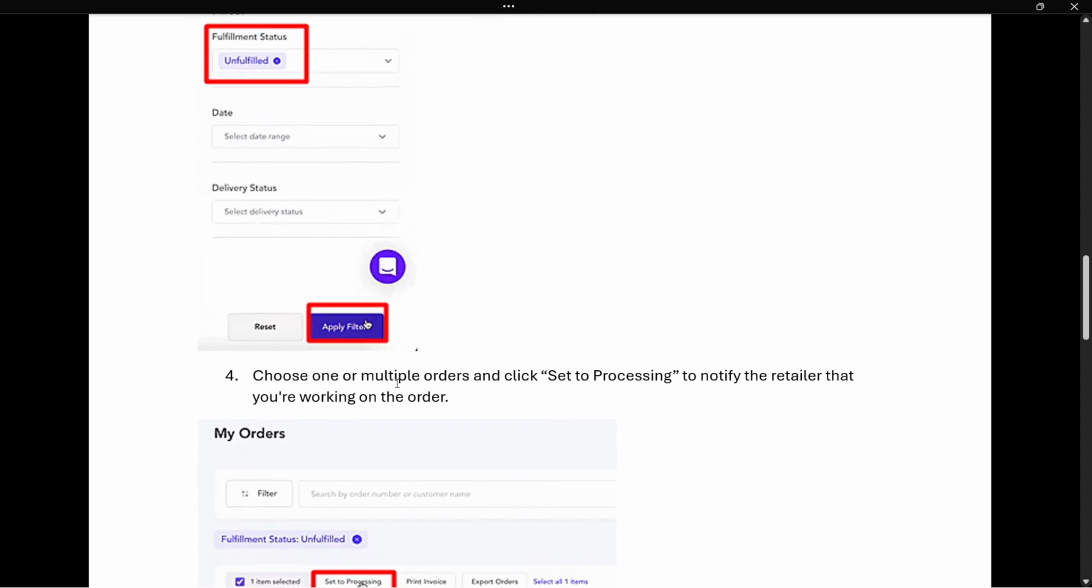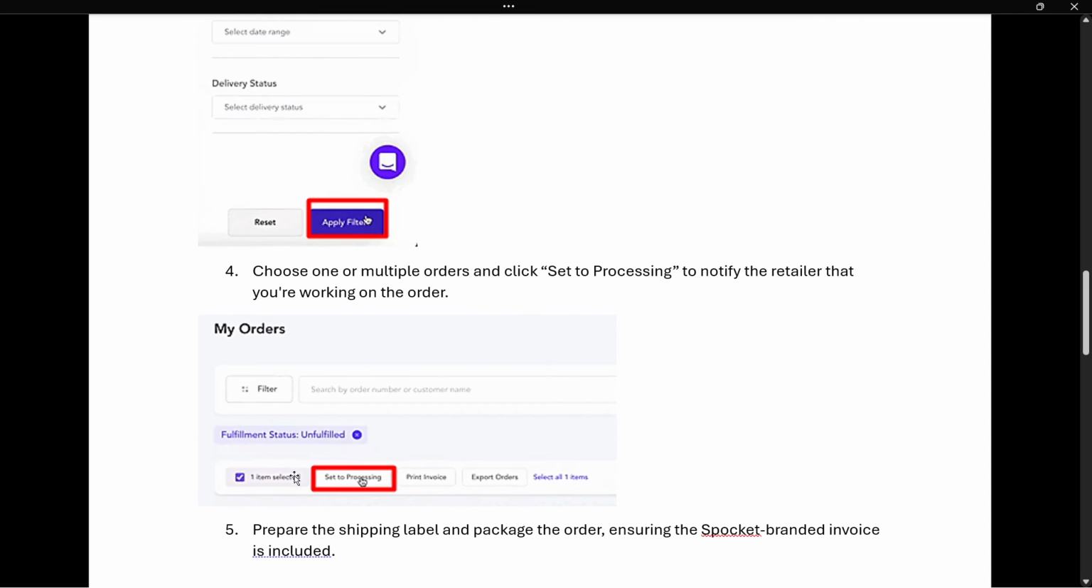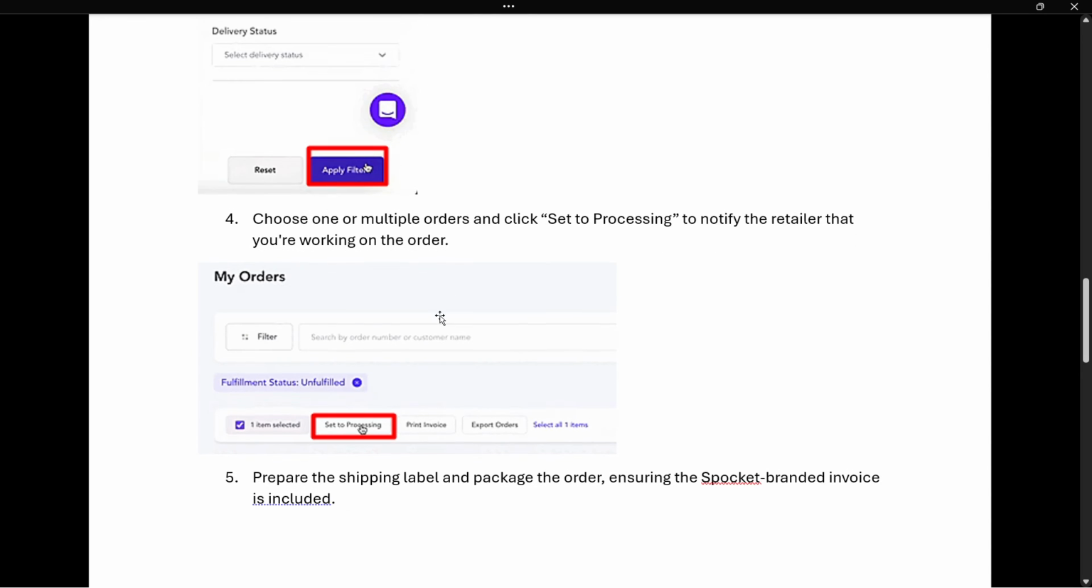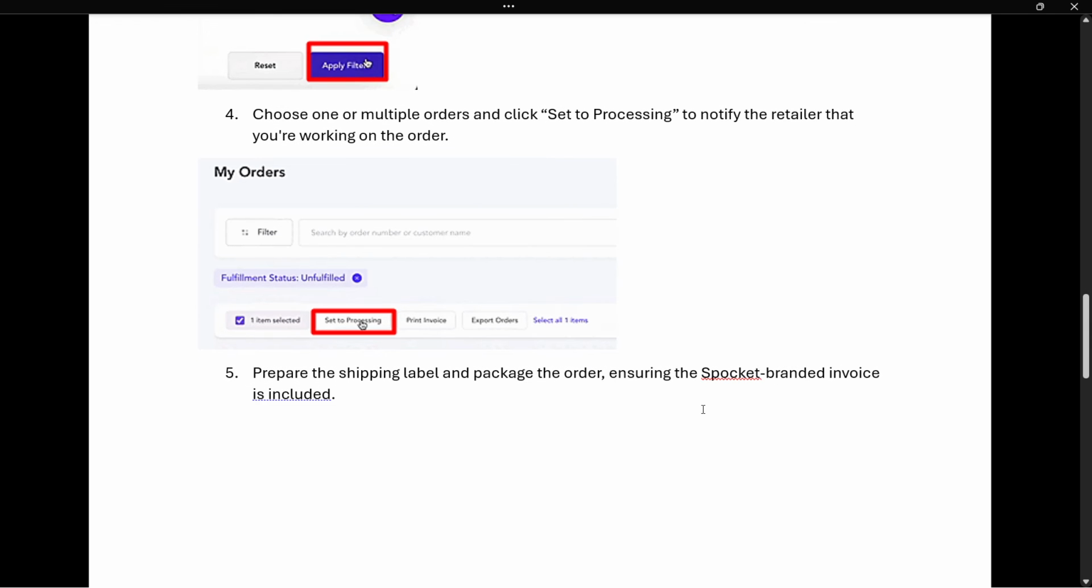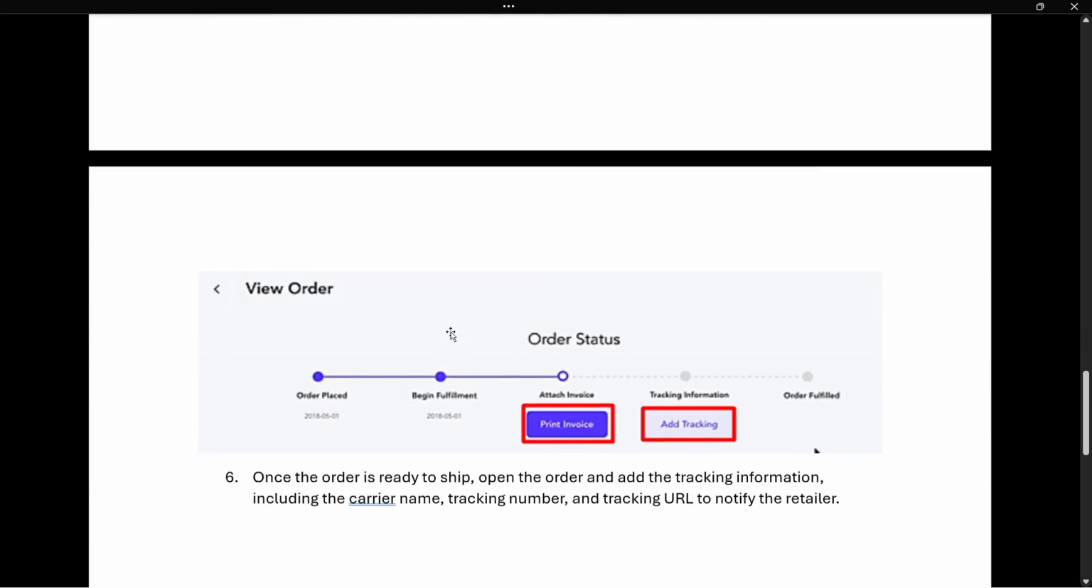Then you will have to choose one or multiple orders. On the left, simply click on those orders, and then click set to processing so the retailer gets notified that you're working on the order. And then you have to prepare the shipping label and package the order. You have to ensure the Spocket branded invoice is included. That's very important. As you can see, you can click the View Order tab, and then under Order Status, you will see the ability to print the invoice.